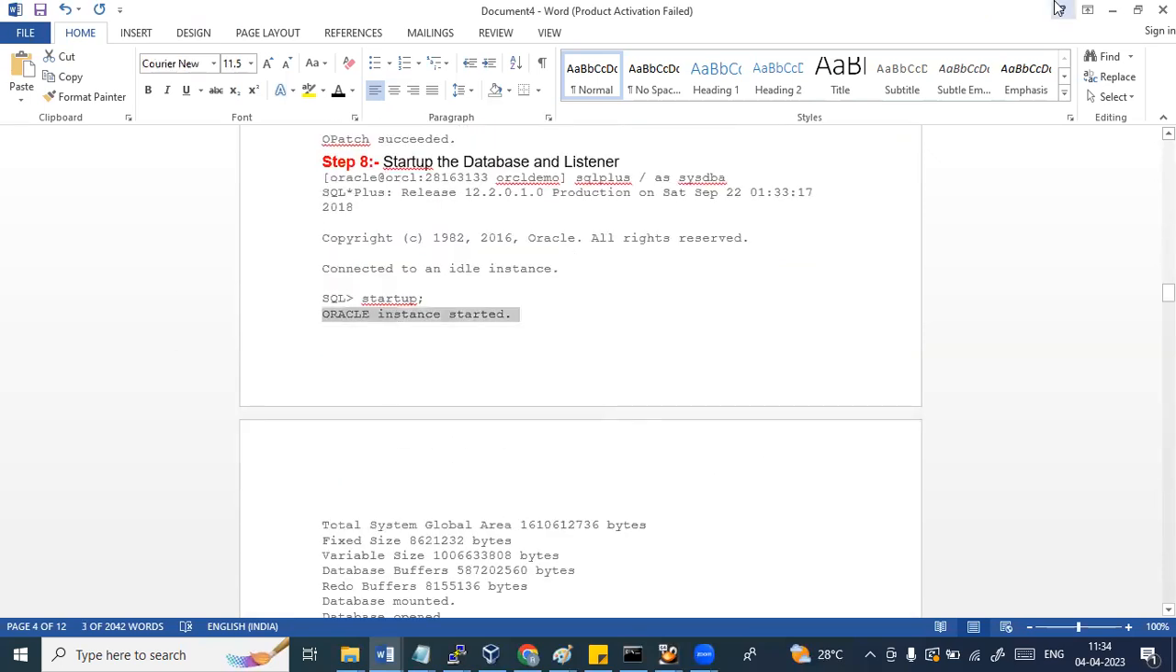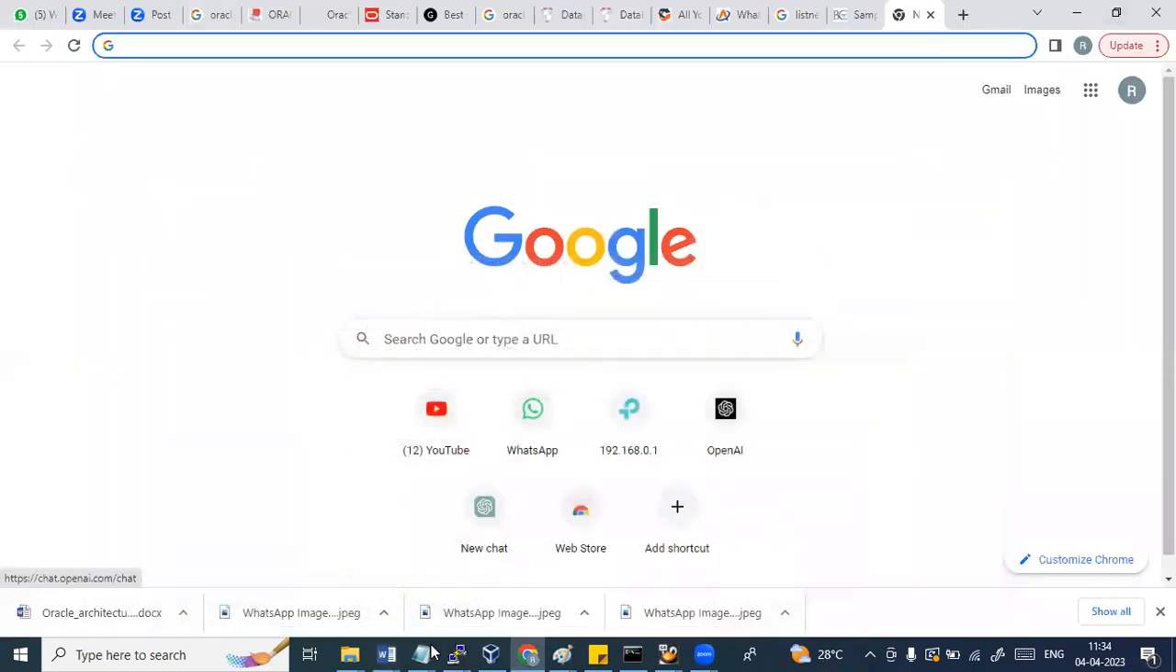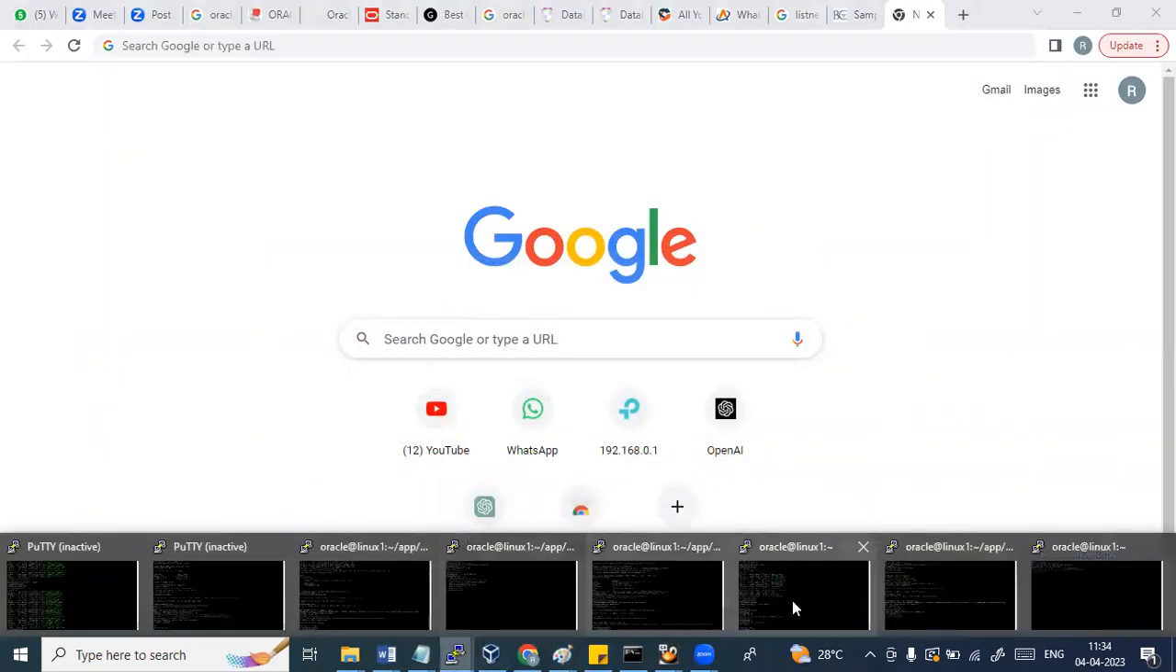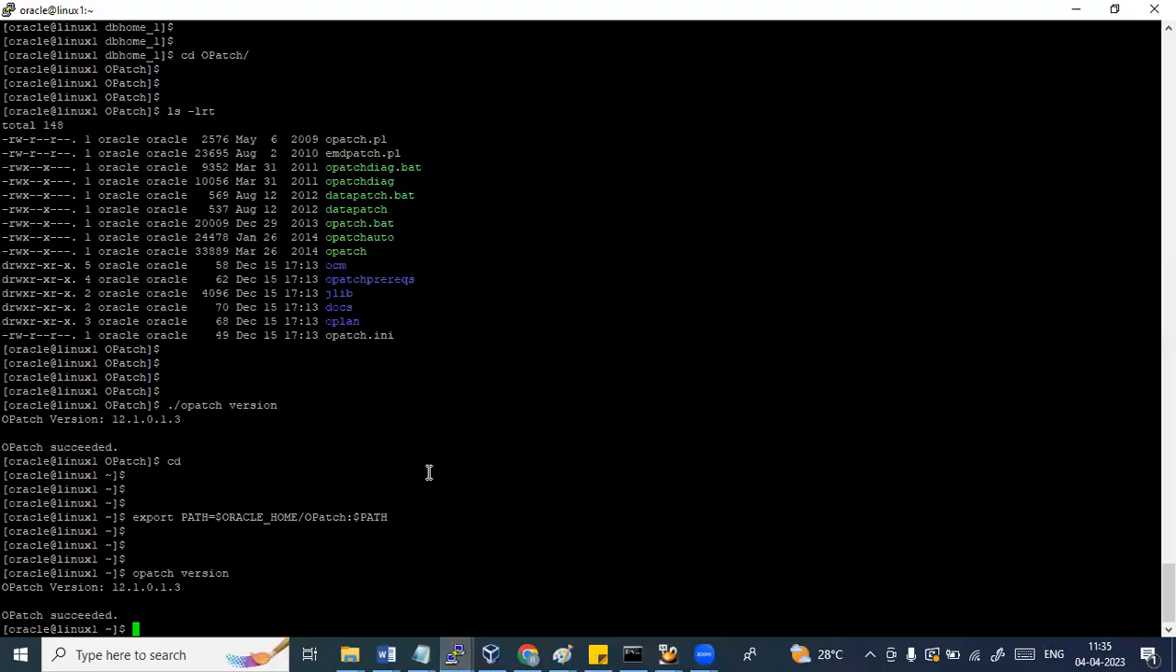But before applying the patches, what do you need to take care of? You should shut down the database, then apply the patching. You can still apply some patches while the database is up and running. Those are called hot patches. One-off patches and the like we can apply while the database is up and running. But CPUs and PSUs can be applied only while the database is down.